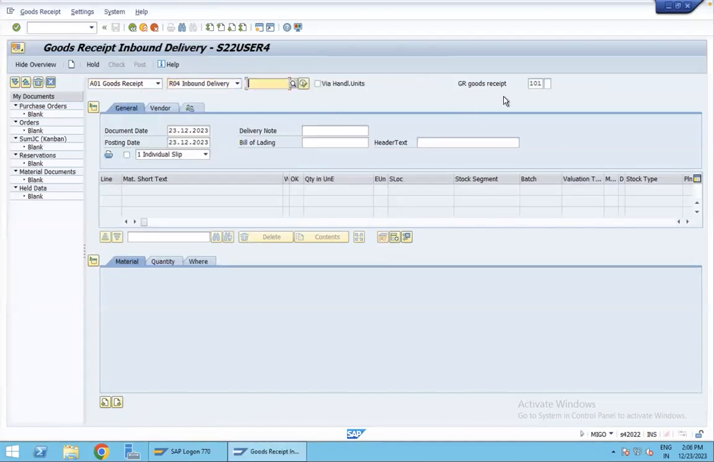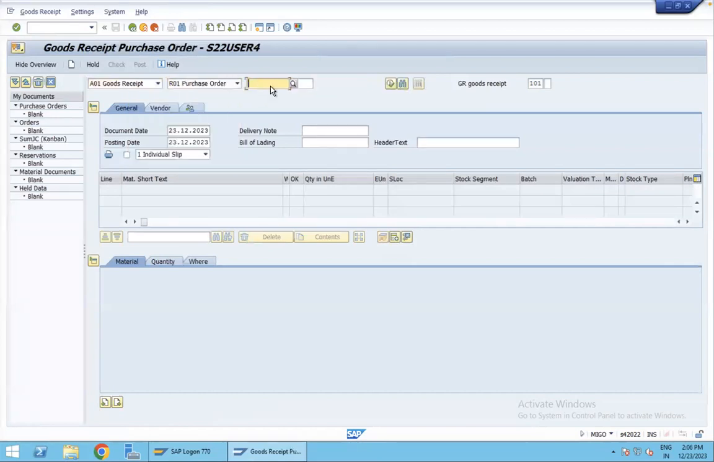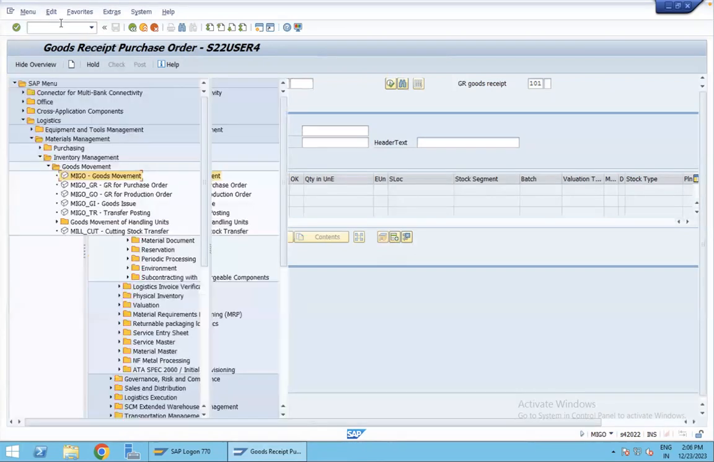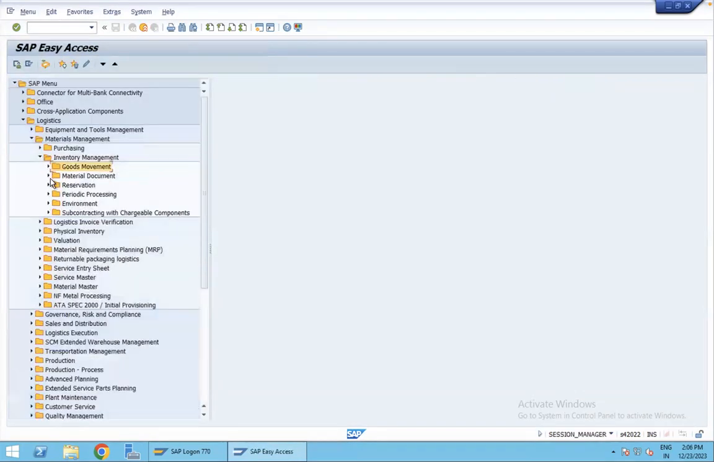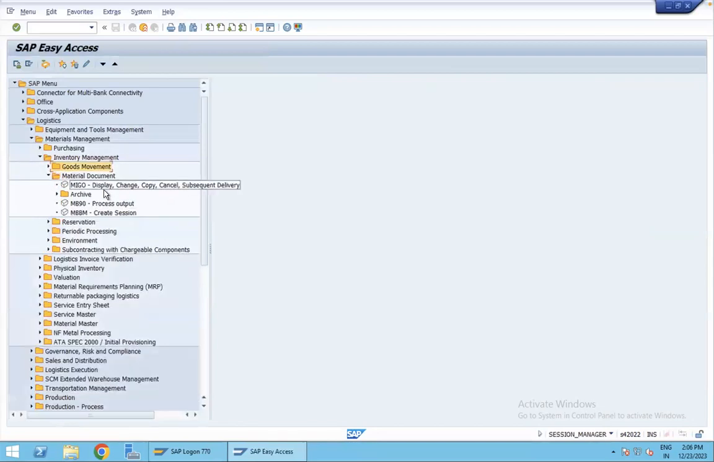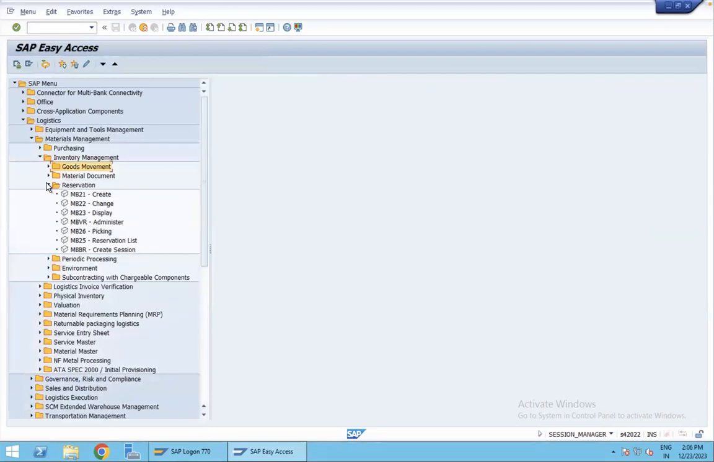Example, if you go with inbound delivery, definitely 101 is a goods receipt, and if you enter the inbound delivery number, if you select purchase order number, then you can enter the purchase order number here. Then you can do the GR. Once you do the GR, definitely you can go and check the history of the purchase order, and then you can check the material document which generated with the MIGO. And then if you want to create reservation for any material stock, then you can explore this part.